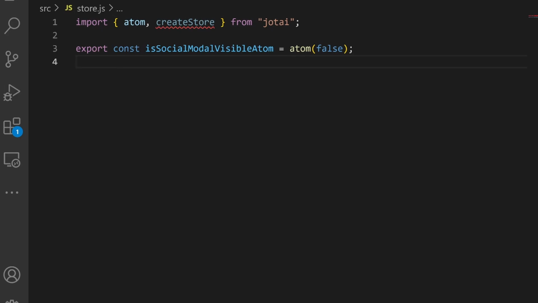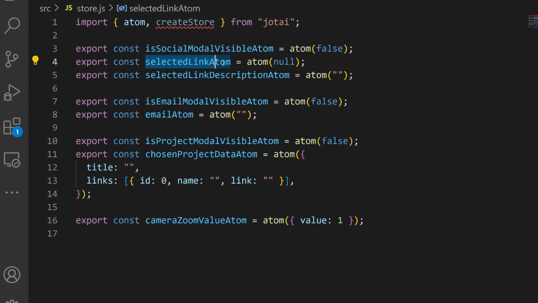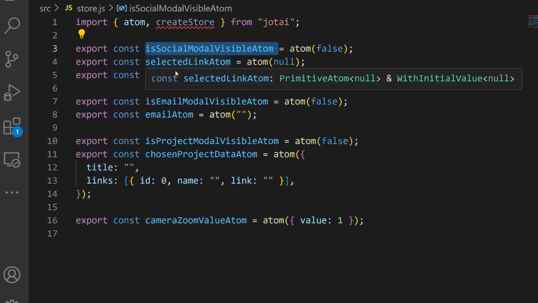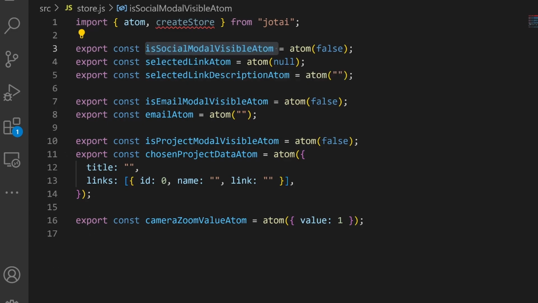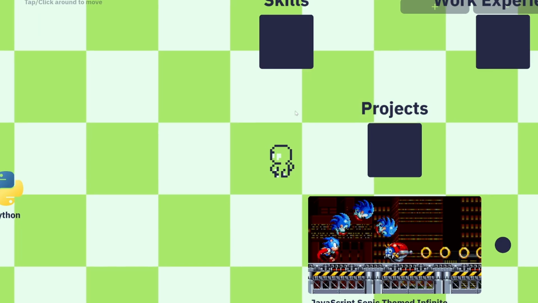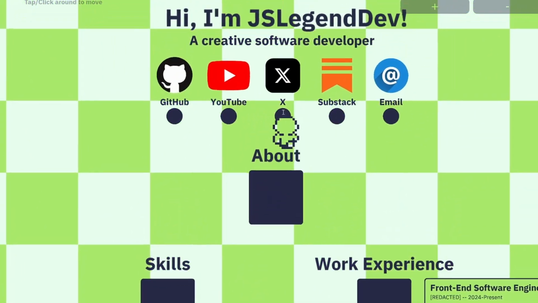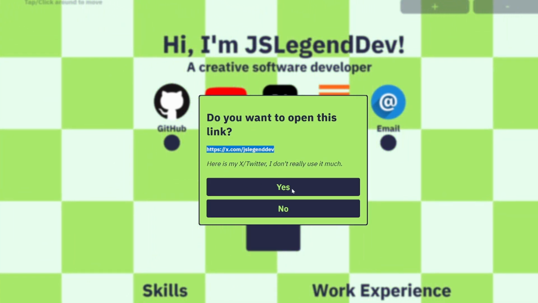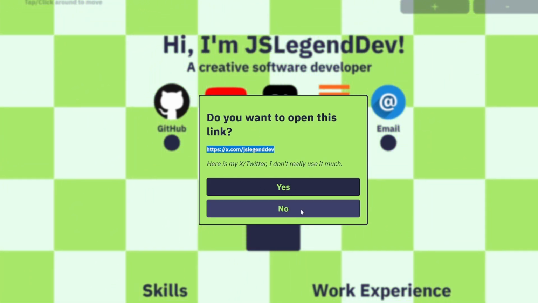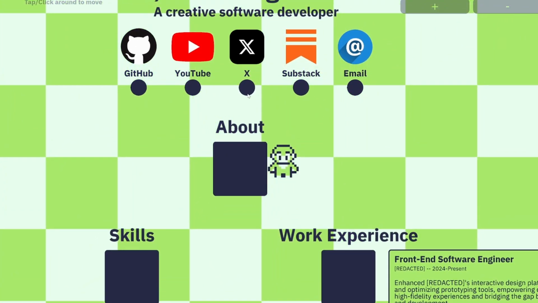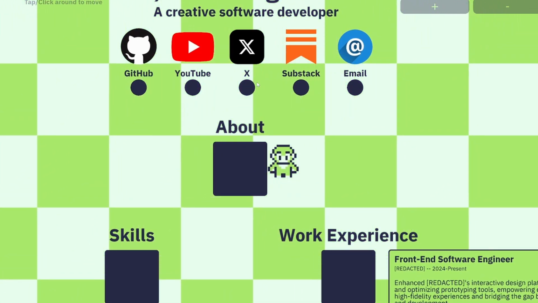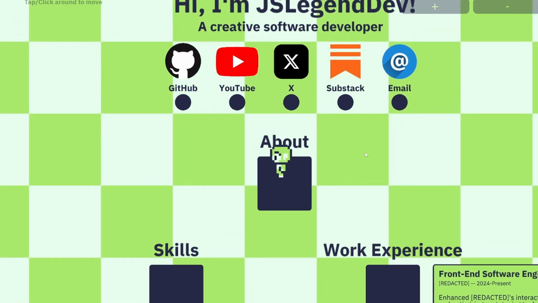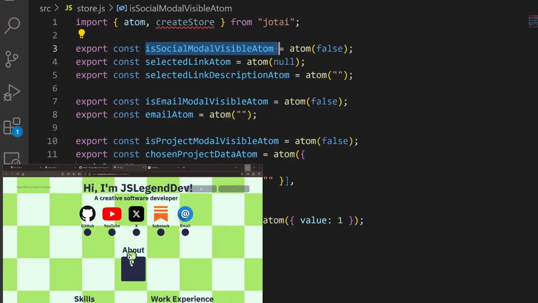And you know what? I'm going to copy and paste all the other ones we need. I'm going to go over them. So we're going to have a selected link atom. So here first, what does the is social modal visible atom correspond to? It corresponds to a data, a boolean that we need to actually know in the final product. When, for example, we hit here, the social modal appears with a link and then tells you if you want to open it or not. And if you click no, it should close. And if you click yes, it should open up the social media on a separate tab. So that's the purpose of that.